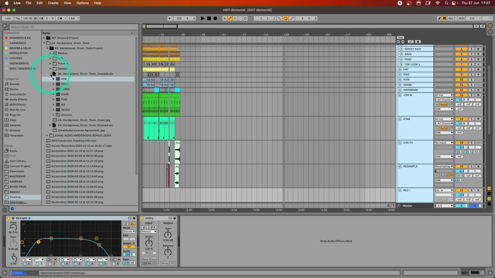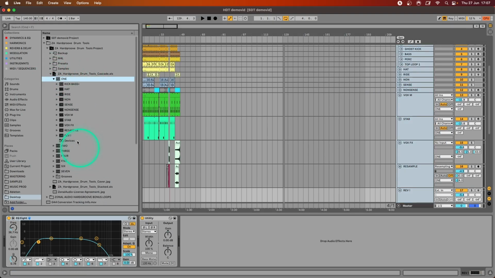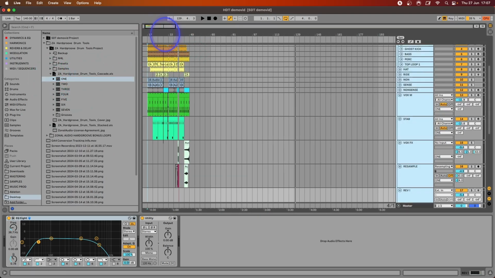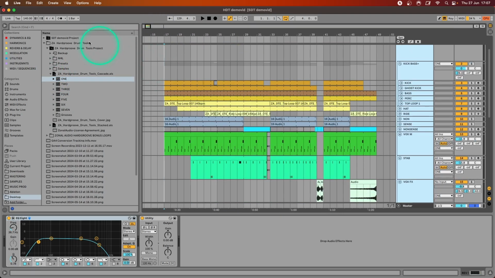So within the project, this is a group and we can actually expand the group and drag in anything we want into our project. I've just grabbed the whole group in for now and it looks like this.